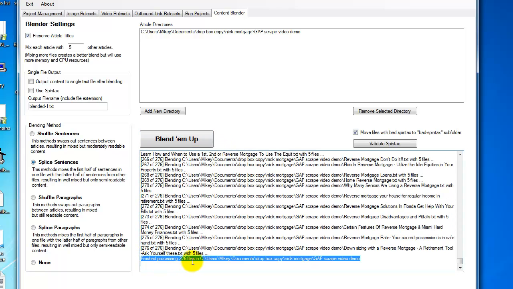It's now finished doing 276 files. I could have made it more unique if I upped the number here. Uniqueness is very important. I recommend you ramp that up to 20. Those articles all mashed up now. So the next thing I'm going to do is start injecting authority links into them.